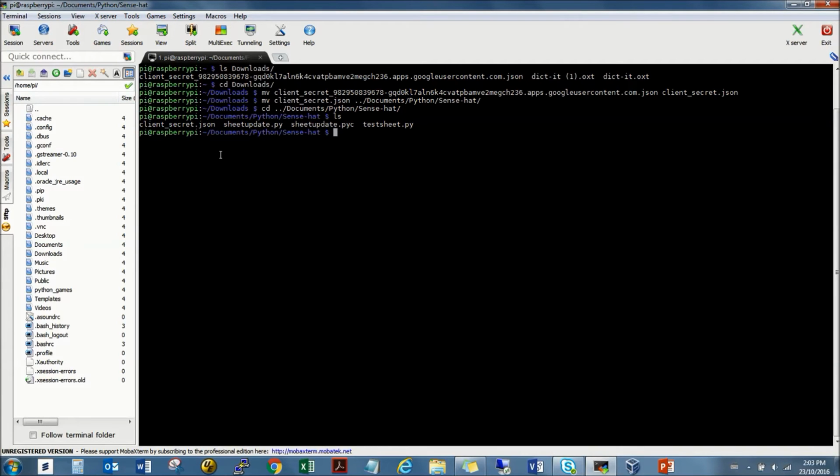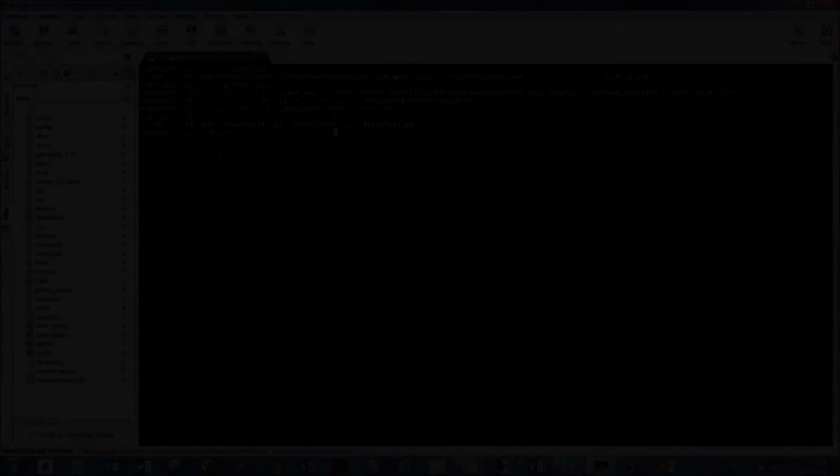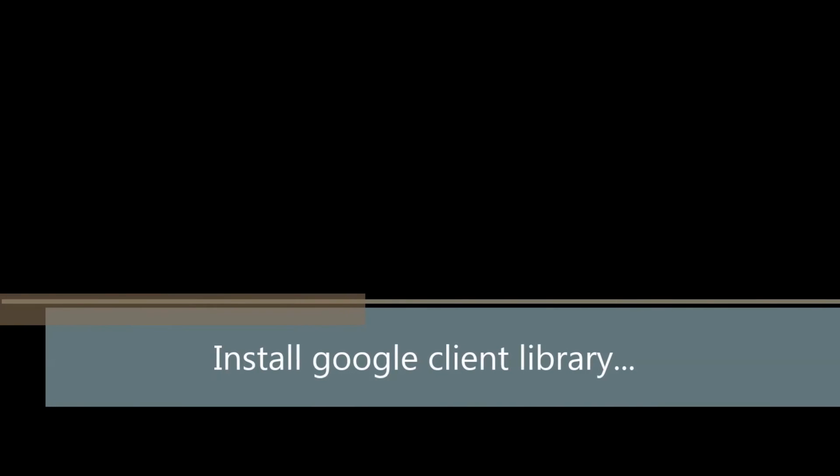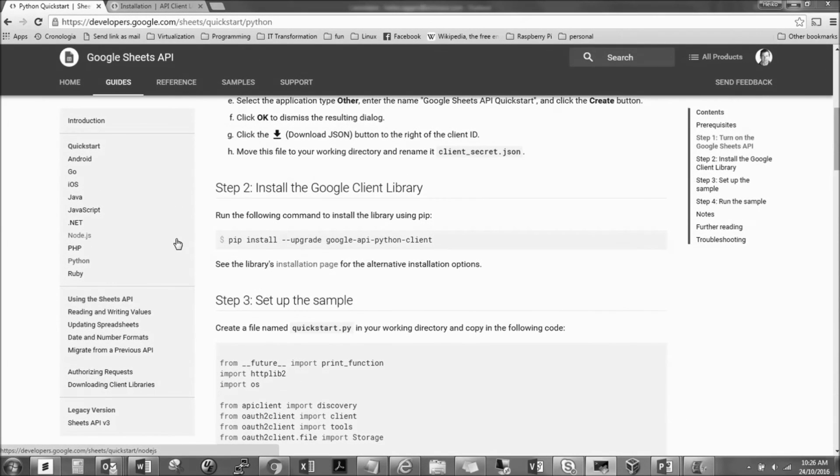And you can see that all of our files are here. We will now follow step 2 of the instructions and install the Google Client Library. I've done that already. It's just one command. It's the pip install command you see here. Just make sure that you add sudo in front of this and it should install.